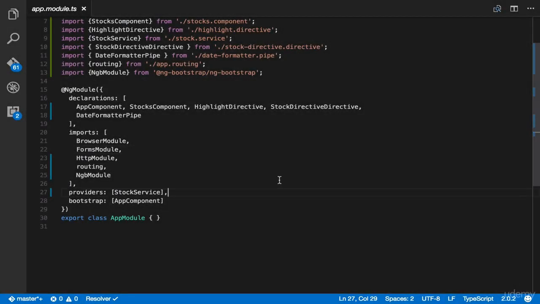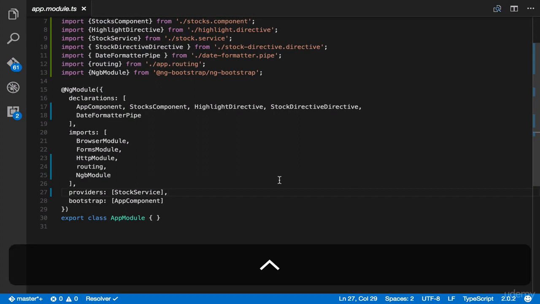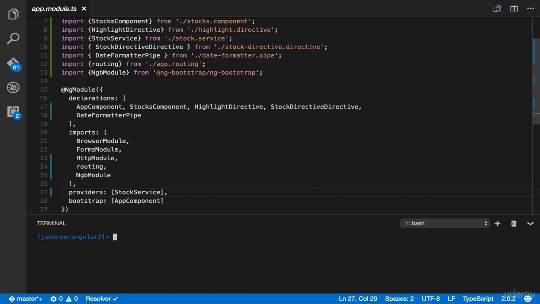Alright, let's do some demo. First, let's open the terminal, type control, and then let's create a dashboard component. Now, since it is a component, it should be added in the declarations part. We can do it manually, but for now, let's use Angular CLI. So here, let's type ng g component dashboard.